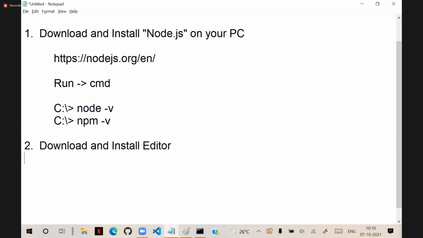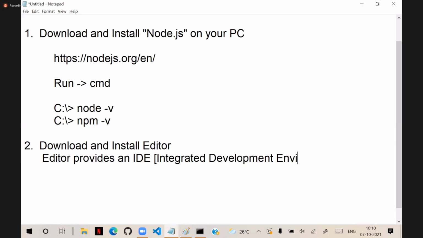Now what an editor will do is, it provides an IDE. IDE means integrated development environment. That means it provides a single environment where you can build the application, debug the application, test the application, and deploy the application.